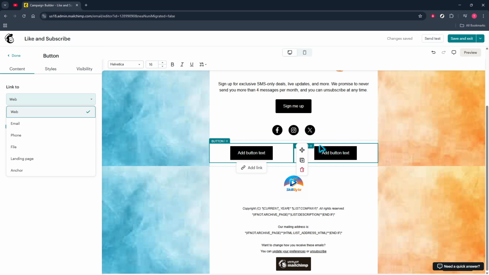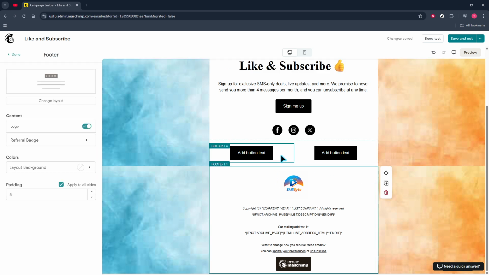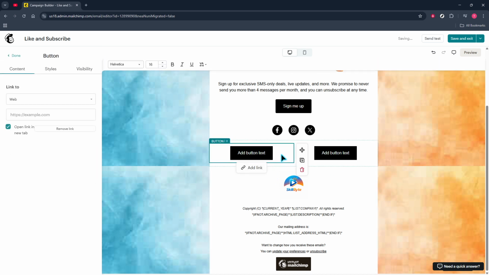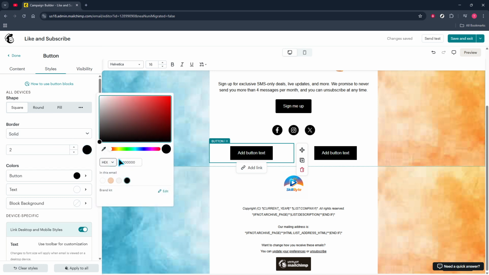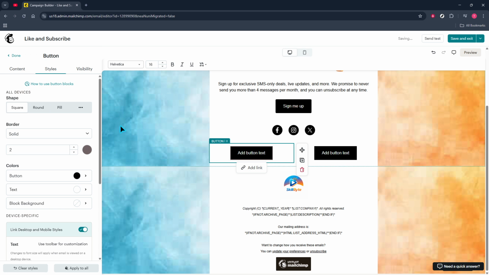Now refine the look and feel. In the Styles panel, adjust typography, background color, button color, corner radius, and alignment to match your brand. Keep the two buttons visually consistent. Use the same font, size, and spacing, and set equal padding so they line up neatly. If you prefer contrast, for example, a primary and secondary call to action, keep sizes consistent while varying color or outline.